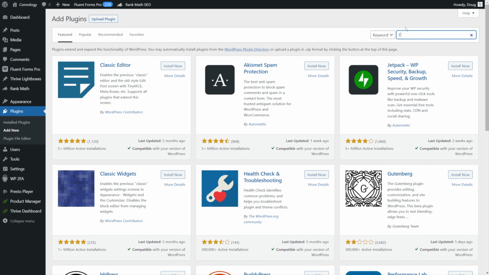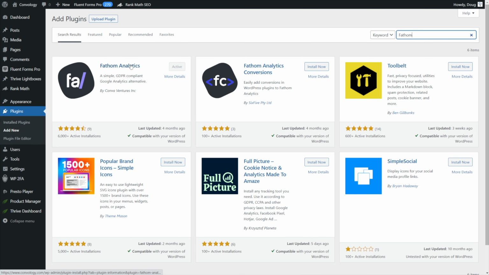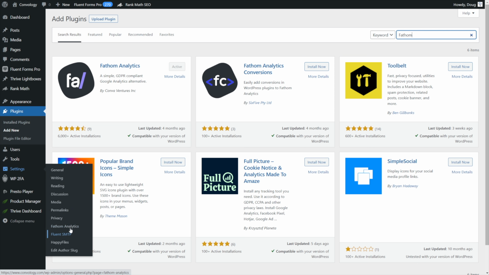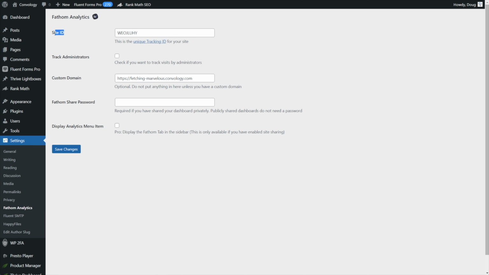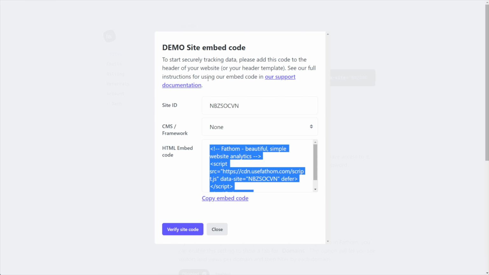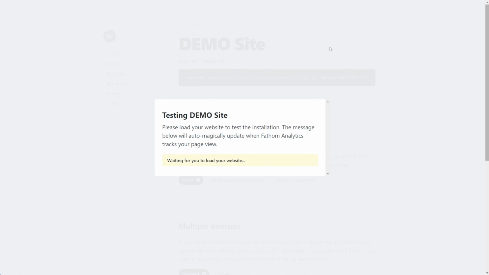Under the plugins section, search for Fathom, hit enter. You'll see here, Fathom Analytics. You just activate it. Then on the left, under settings, Fathom Analytics, you would enter in your site ID right here, and then check if you want to track administrators or not, and then click Save Changes. And that's it. Now coming back here, if you just installed the script in the first method that I showed you, go ahead and click Verify Site Code.